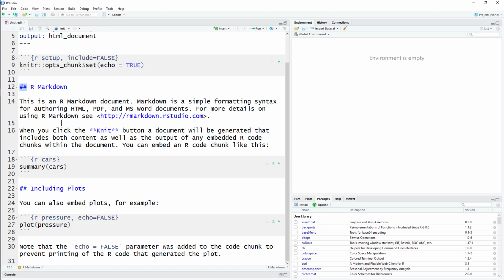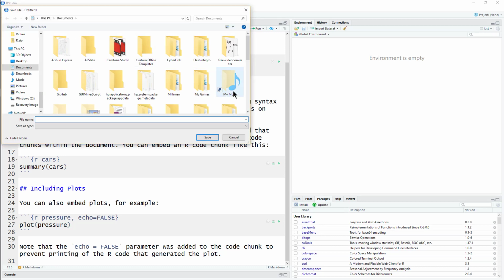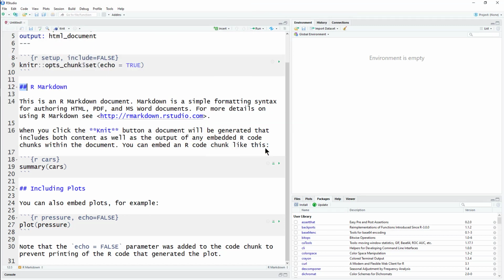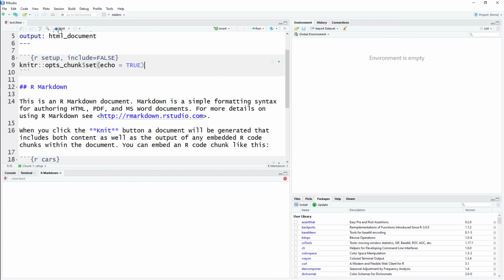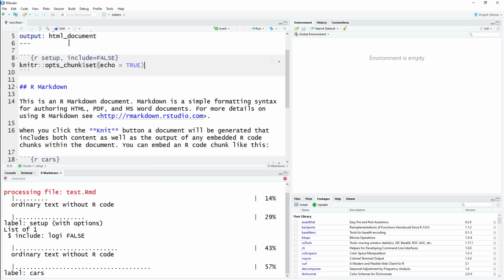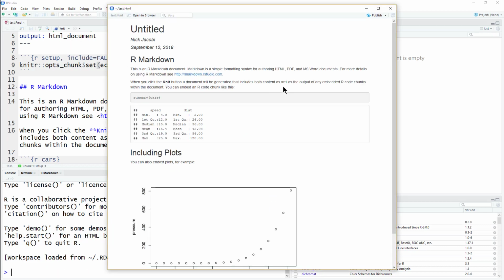Then there's some regular old text, and when you go ahead and knit this, which is equivalent to converting it to an HTML document, I'm just going to make it a test. You have to give it a name, let it basically compile, but it's actually knitting it. It's called knitting, and it'll generate some code in the console for you as it does that. And there you go. This is the document that we created in HTML format.